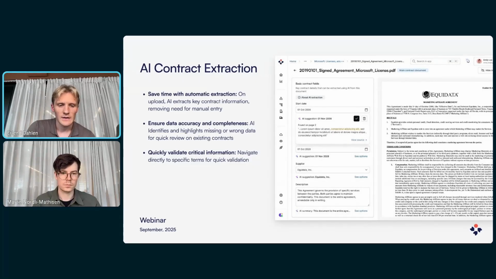And finally, it gives you the ability to quickly validate critical information. For instance, if you're going into a supplier meeting or have a discussion internally, you can quickly check that, yes, this is in fact true, so that you can stay in control of your contracts.